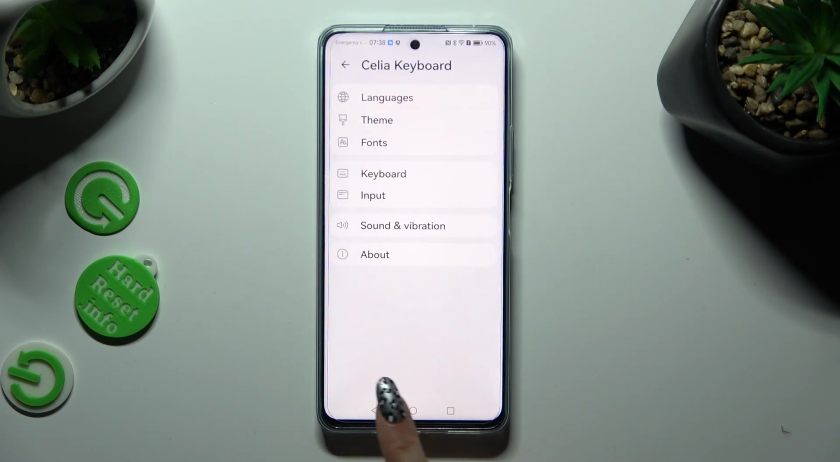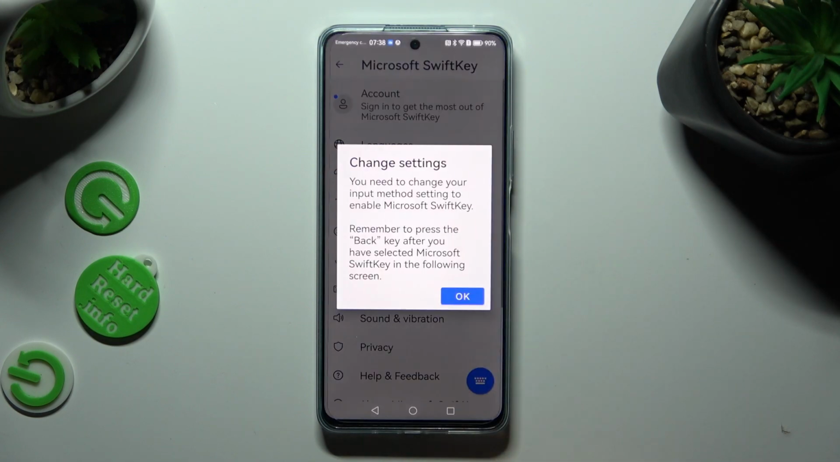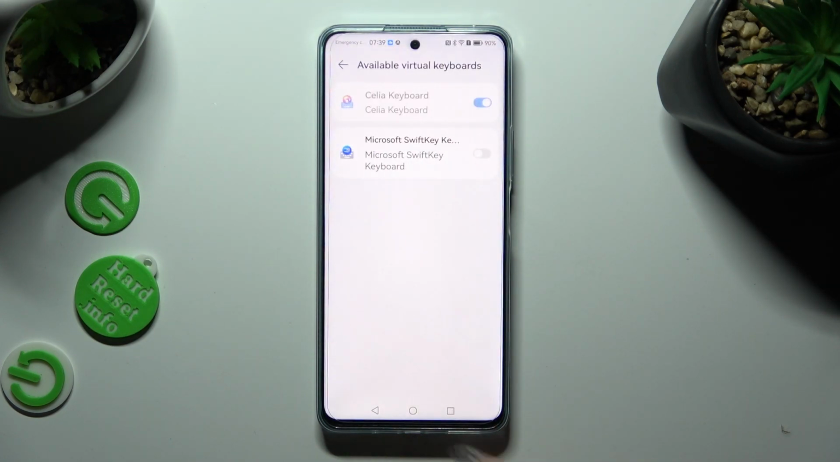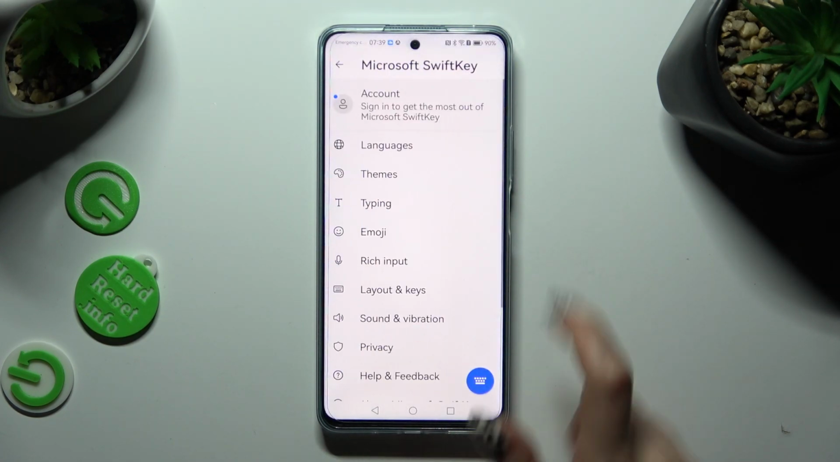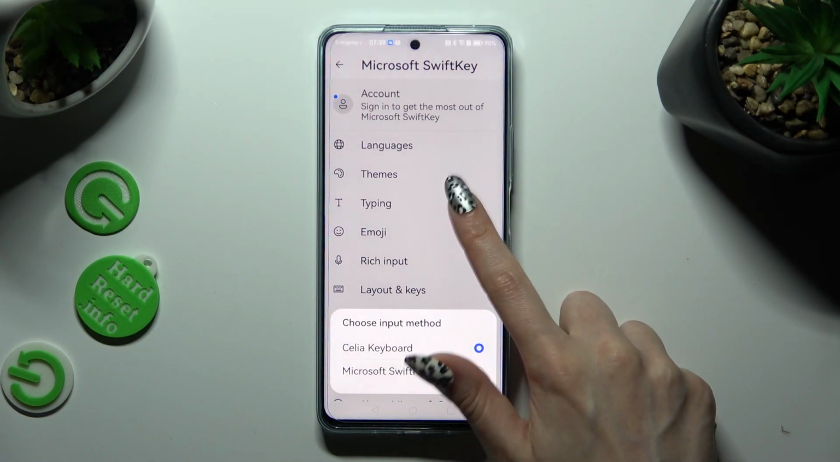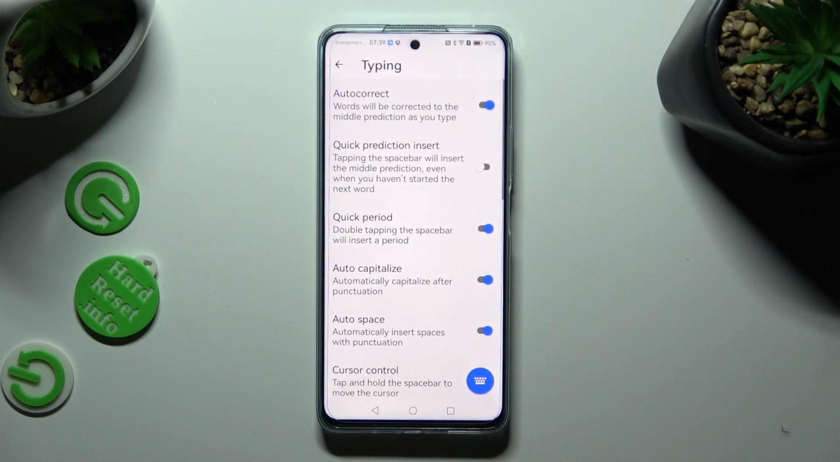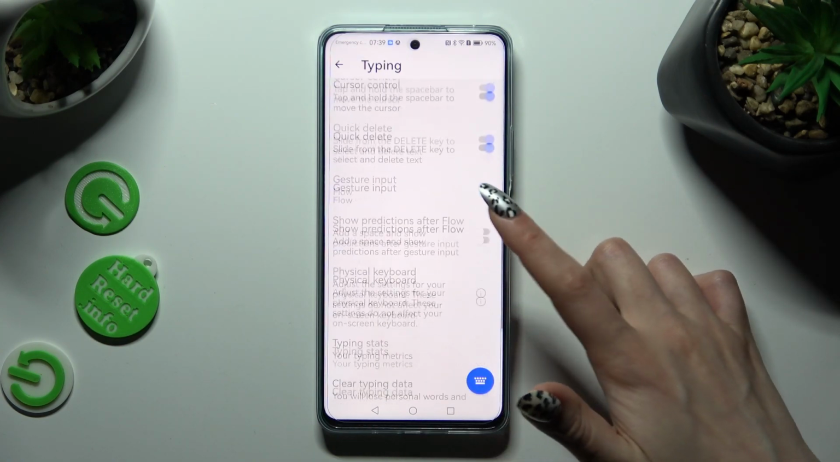If you are using SwiftKey though, you need to click on it, tap on Typing instead, and manage all of the available options over here.